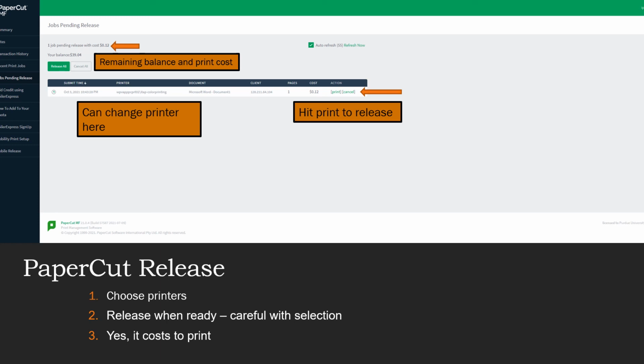However, be careful. When you choose your printer, it will automatically send it to the printer of your choice without confirmation. Make sure you are careful, because otherwise it will send it to a different printer and you will have to go through this process again.